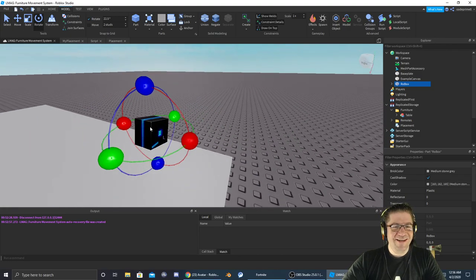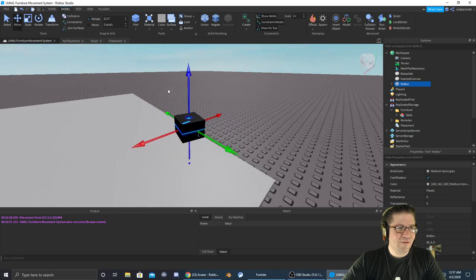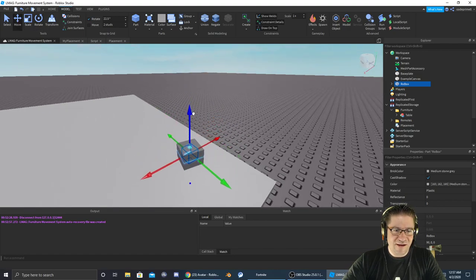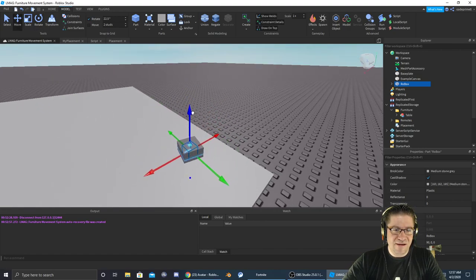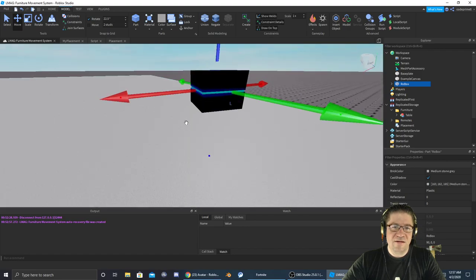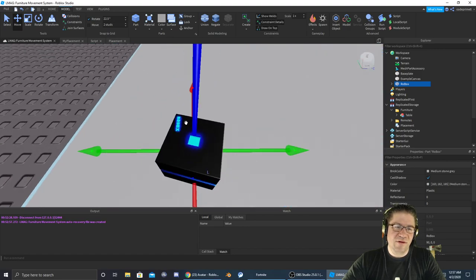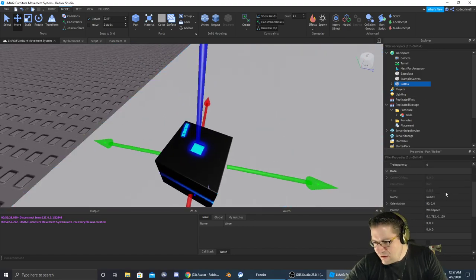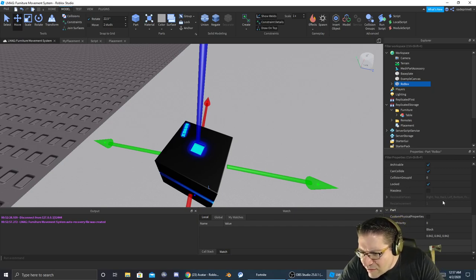Let's go to rotate. We're just going to rotate this down like that. I'm going to use a move. We're going to kind of make it like that. And that's not bounding. Right there would be bounding. Like that. There we go. So it's kind of a little console thing. Now I think, is it anchored? It might not be anchored.